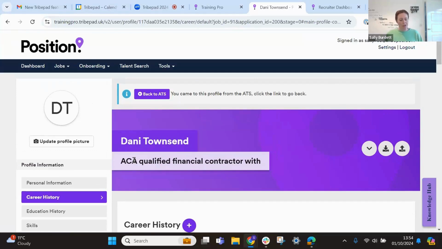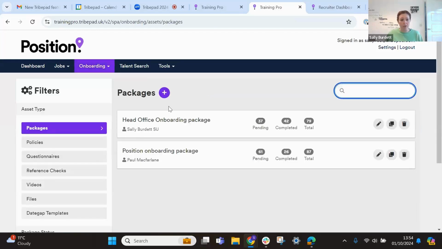The next thing, just to show you, is we've now included the ability to include references in your download policies as part of onboarding. So this is part of the onboarding package. As you may or may not know, as part of an onboarding package, you can trigger out references. They go through to a referee. The referee fills them in. They come back into the system.